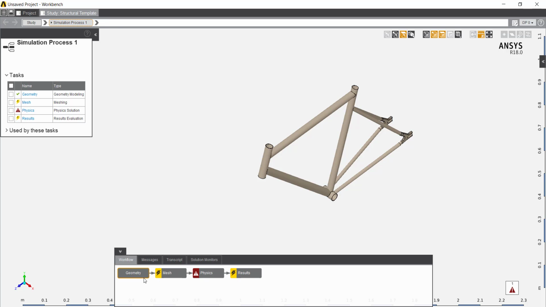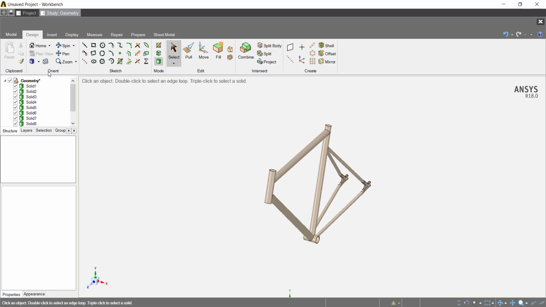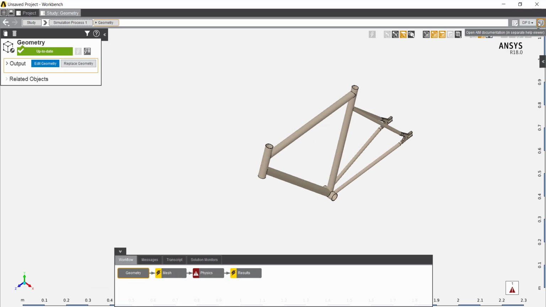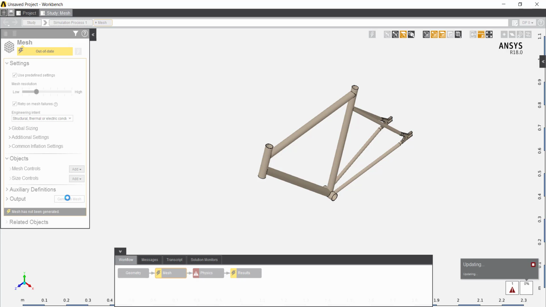If you click on Geometry and you press on Edit Geometry, you can make any geometry changes you need to here. When you're done, just hit the X in the top right corner. Go into your Meshing tab. All of the preset values should be fine here. You can define the overall mesh size with this slider up here. So you can just update your mesh.